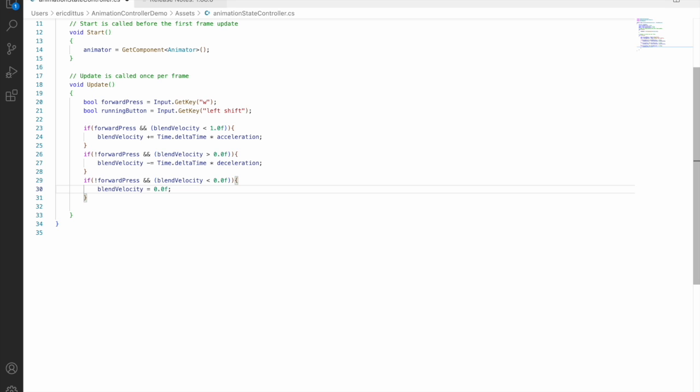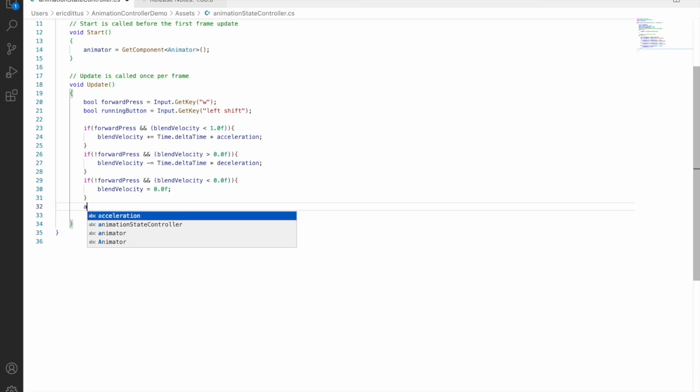Okay, now what we have to do is set the animator float, which is blend, to our local variable blend velocity, which will update the blend stored in our animator.